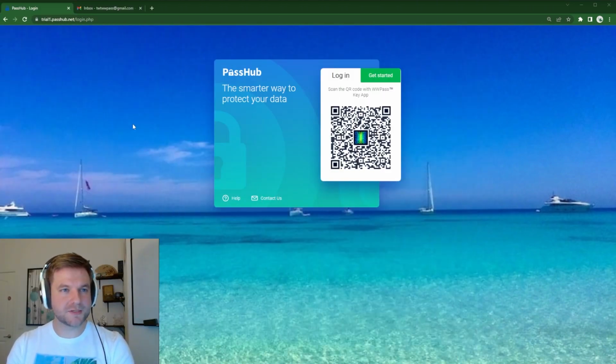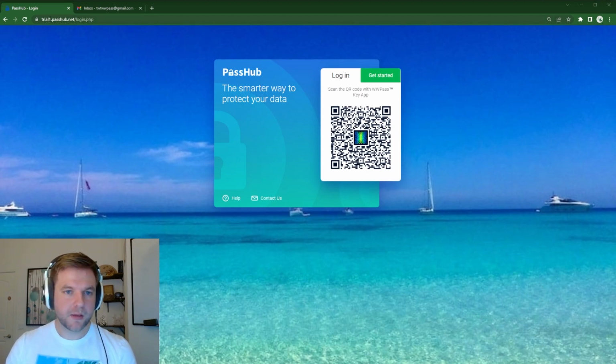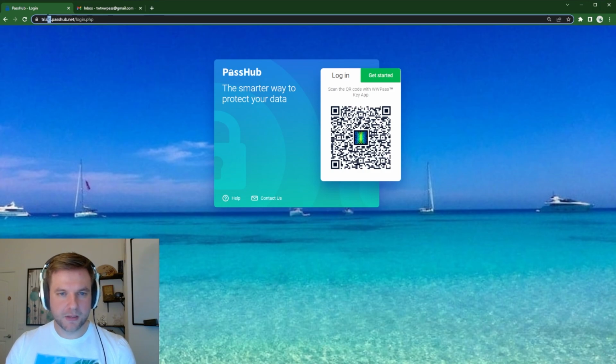All right, let's get started on a little brief demo on how to use PassHub for Business. So the first thing to point out here, PassHub for Business, actually, when you set it up, you can customize your subdomain to tailor your business's needs. That subdomain can be essentially whatever you'd like.